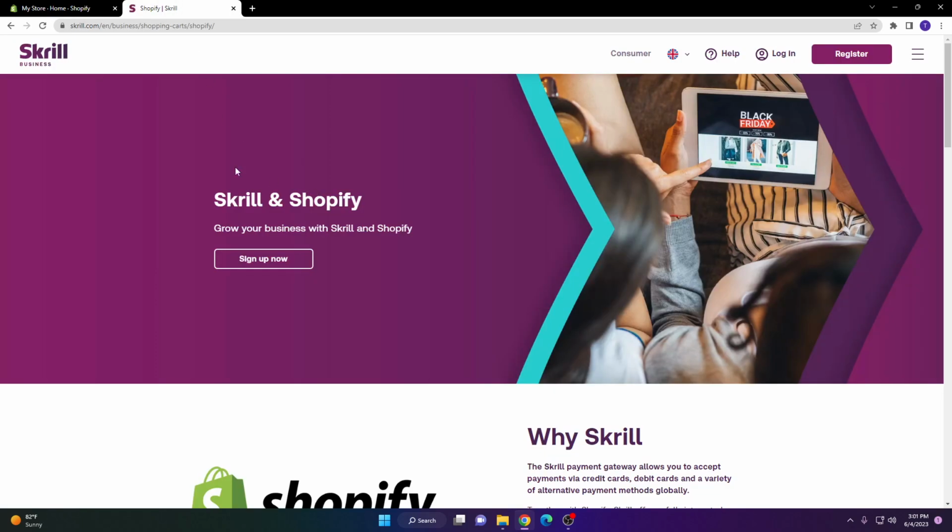Now, firstly, you're going to want to make sure that you have a Skrill account. You can register one, but if you already have one, you can go ahead and log in. It's very important that you have an account with Skrill, because you will need one in order to proceed through the whole process.